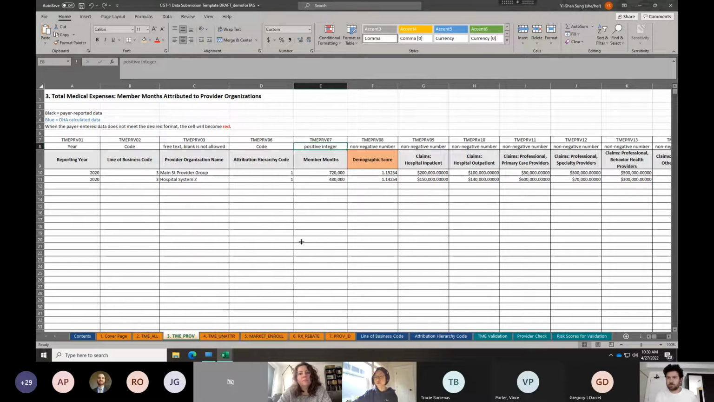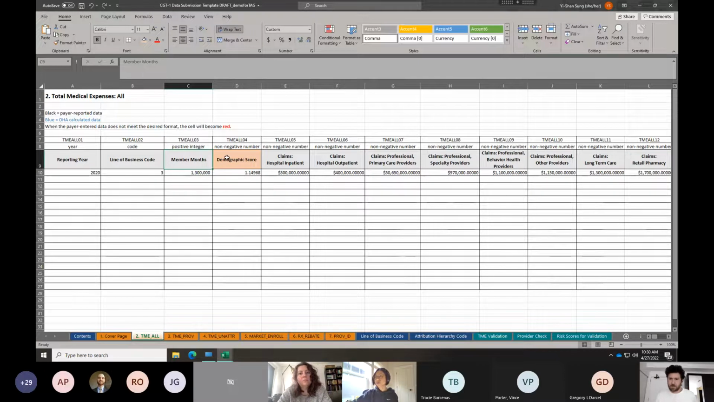If not, I'm going to go through this template. So for TME all, in addition to the demographic score, you may also notice that we allow more digits after the decimal point. We now allow 5 digits after the point. The purpose of this is that we are able to calculate the cost scores rate over the years more accurately by allowing more digits after the decimal point. So those are the 2 things changed in this template.